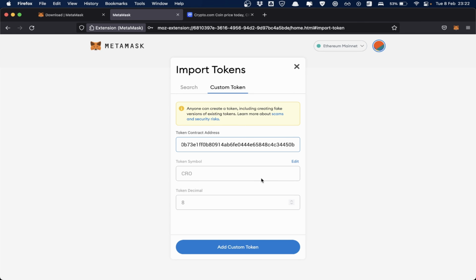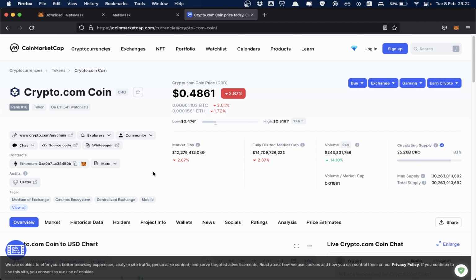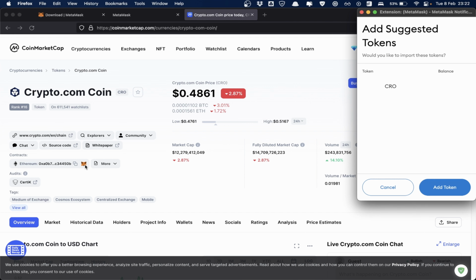And the rest of the fields should fill automatically. If not, you will need to add this manually. The second option is to push the logo of Metamask, and now you see info with a question: do you want to add this token to your wallet? So here is this icon, and we have the message, add suggested tokens. So we have Zero, what we were searching for, from here push the button, add token.